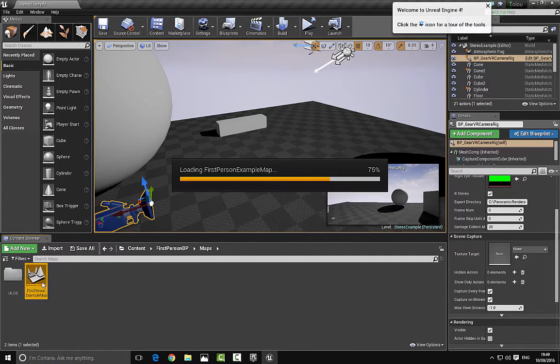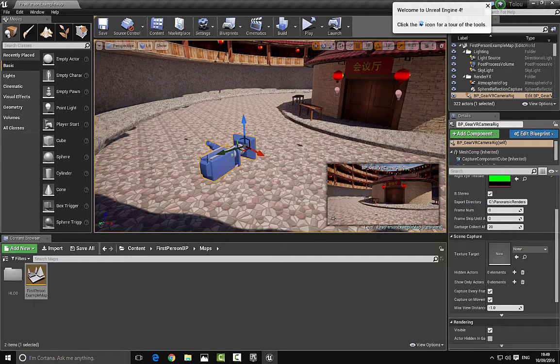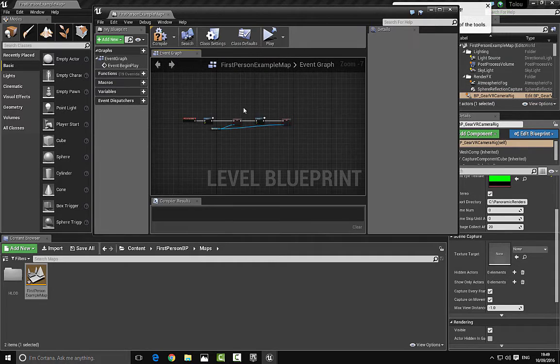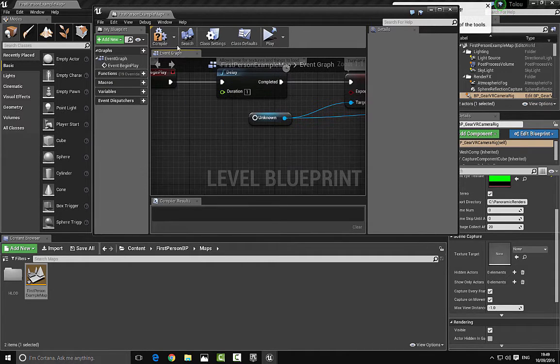So I'm just going to open that up. And what we need to do now is go back to Blueprints, Level Blueprint, and we can simply paste that. Now, when we do that, we're going to get this error. So let's just compile. You're going to see there's this error.